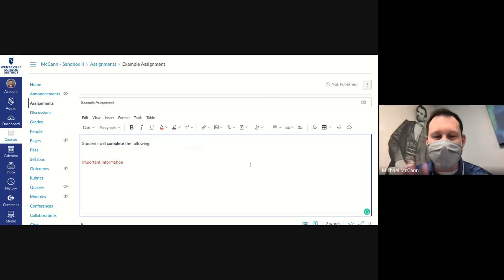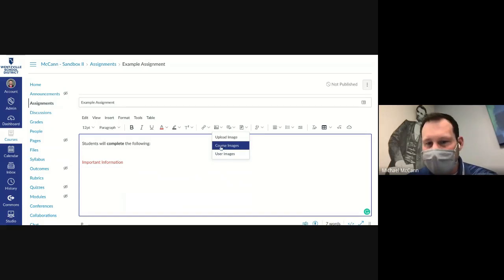So you can put just about anything in here, including media. You can also put images. Okay, so you can see here, I can upload an image. There's course images. That would be for if you already had images uploaded to your course. But let's just say you had an image on your computer you wanted to use. You could just click the upload image button right here, and then you could upload it just like you would upload an image to anything else.